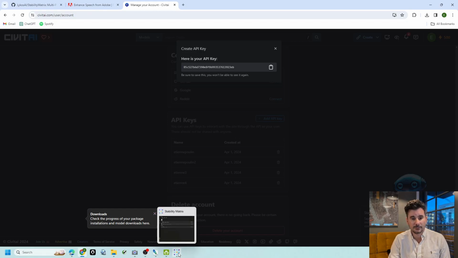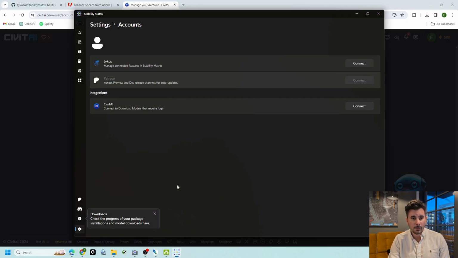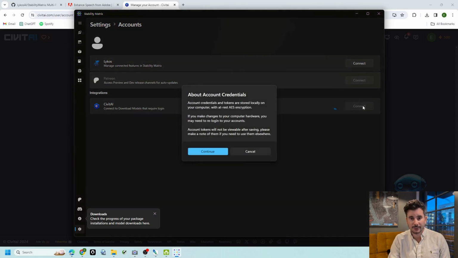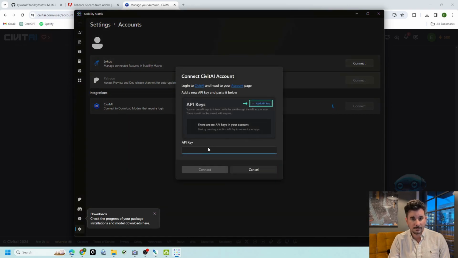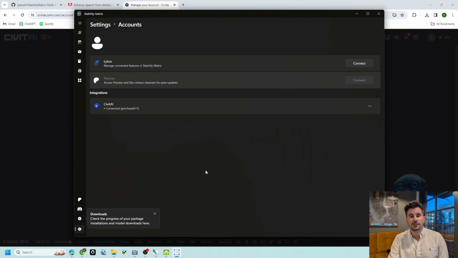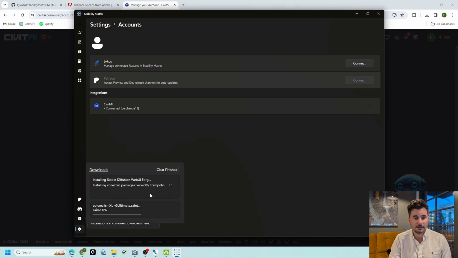Then let's go back into our Stable Diffusion installer. We can click connect on the Civit AI integration. Continue. And paste the API key right over there. And that will get rid of the error. And now the downloads down here are going to be able to resume as expected. It's going to take a little while for everything to download. So give it a few minutes or even a few hours, depending on how fast your internet connection is.